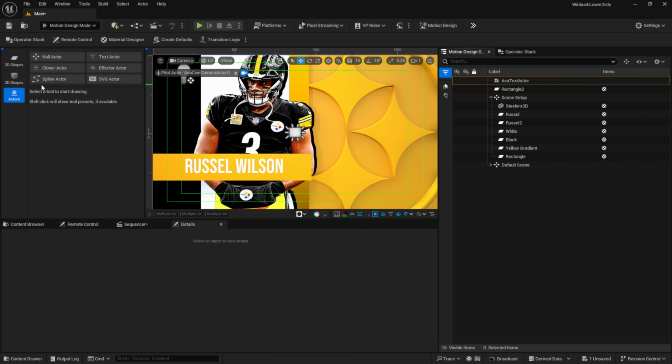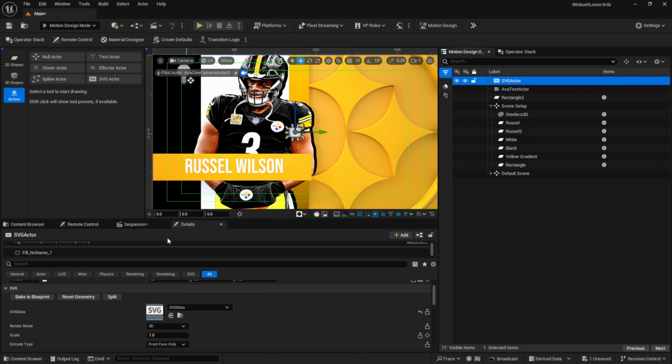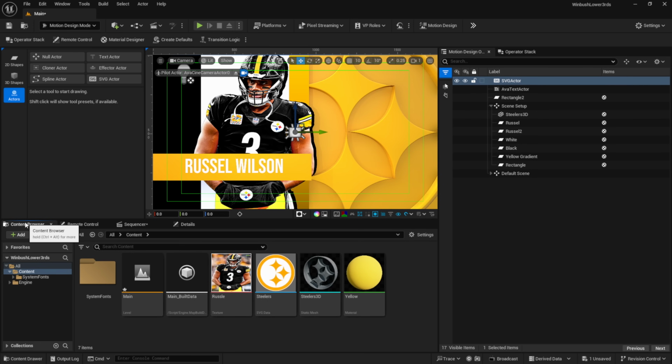So if I come up here, I actually have that as a vector file. I'm going to select this twice, and that's going to bring it over here instead of our motion design outliner. So I'm going to select this, and I'm going to come down here into my content browser, and I have my SVG data right here.